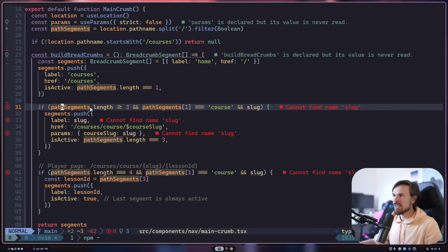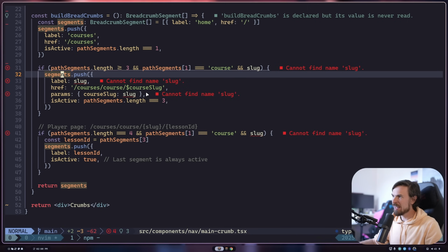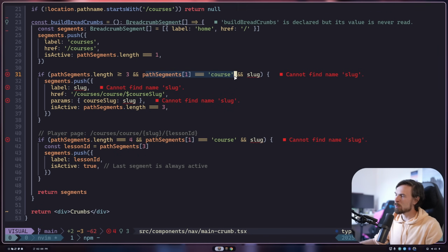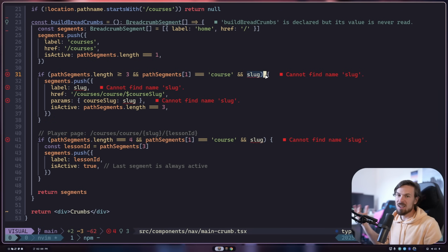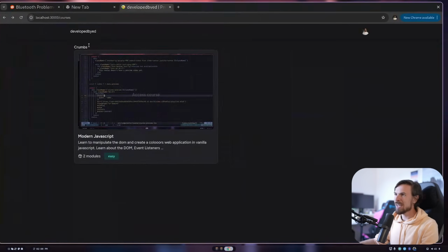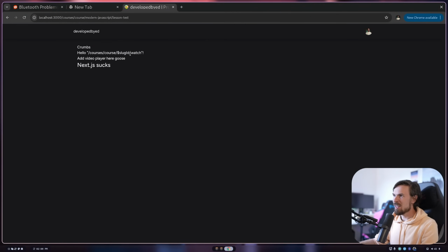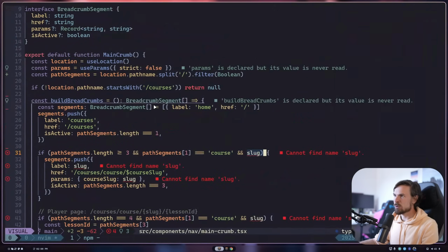This one is going to check the path segments again. It's going to make sure it's bigger or equal than 3, and that path segments 1 === course. So we've got to make sure we're still on the course page. And then here, I'm also adding that the slug exists. In my case, this is going to have a slug, so I need to extract it somehow. That's why I'm using the params here.